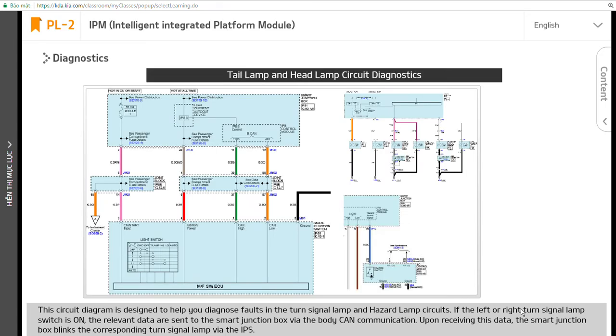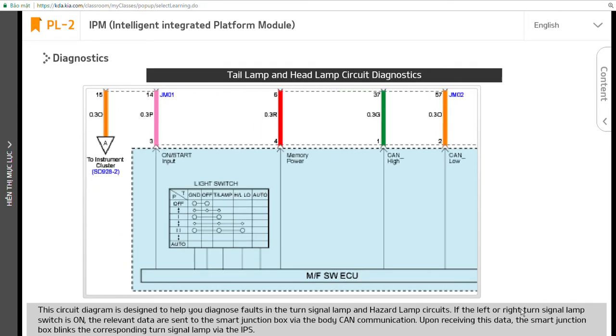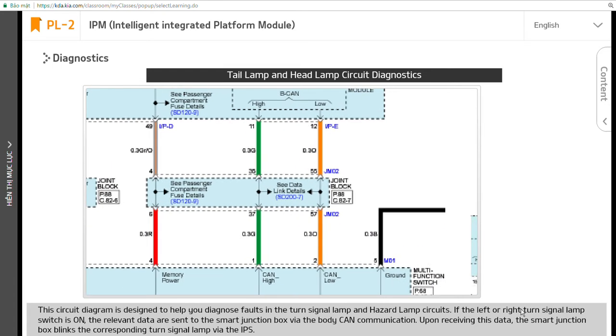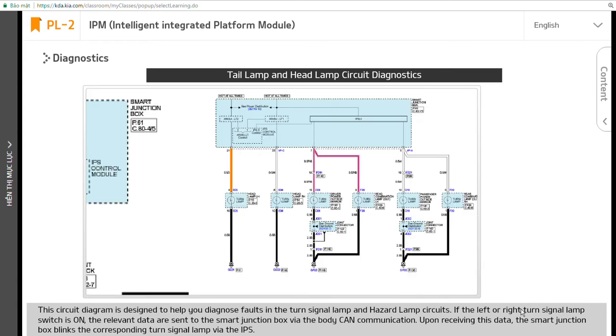This circuit diagram is designed to help you diagnose faults in the turn signal lamp and hazard lamp circuits. If the left or right turn signal lamp switch is on, the relevant data are sent to the smart junction box via the body CAN communication. Upon receiving this data, the smart junction box blinks the corresponding turn signal lamp via the IPS.